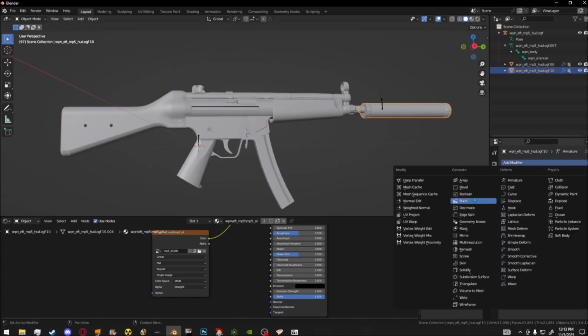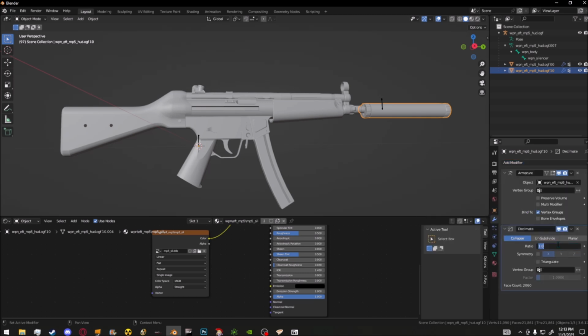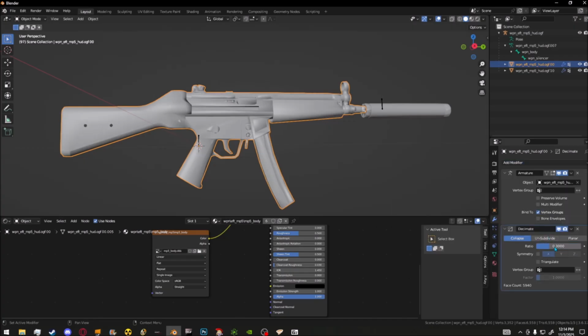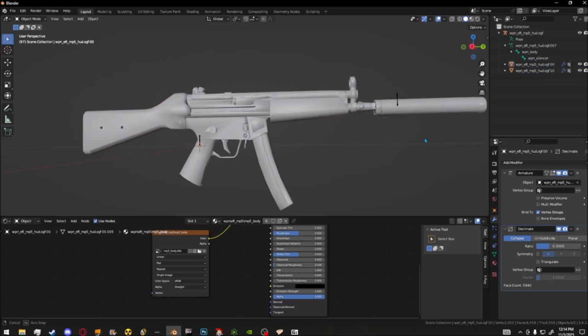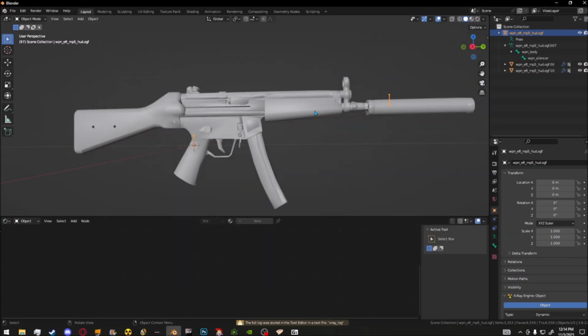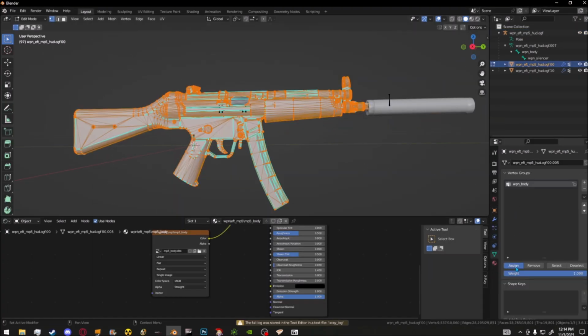And I'm going to also be decimating them. I always like to use 0.3 with decimation. This pretty much lowers the poly count, so when NPCs are holding it, it won't create lag. This is kind of an extra just to be safe.